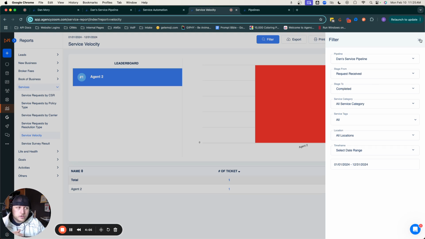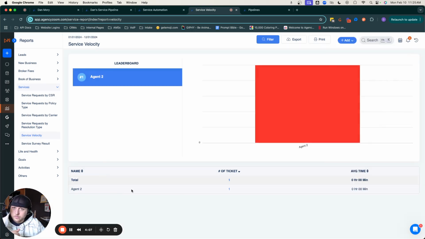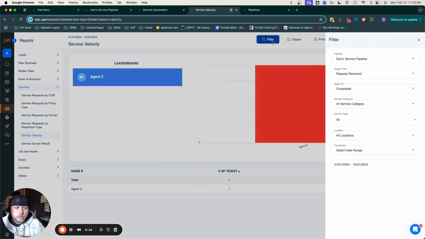So the 3 places that I like to look here is this request received to completed. You'll see who all has service tickets in that time, how many tickets they've done, and the average time it takes them to get from point A to point B in your filters. So that's a good one. I also like doing this waiting on us or in progress to completed. And I like doing request received to waiting on us, right?